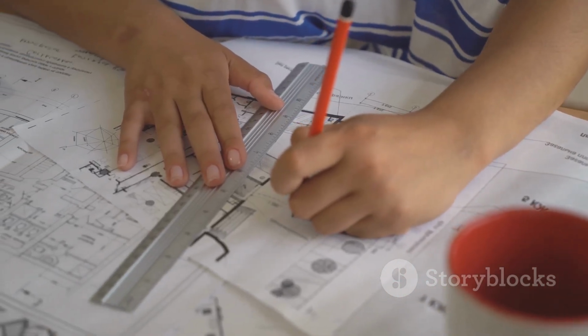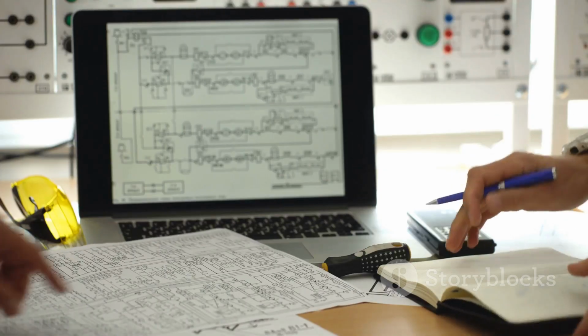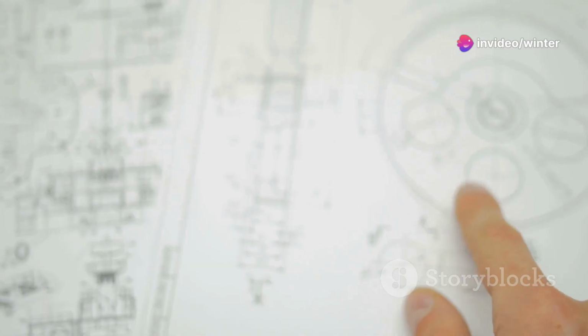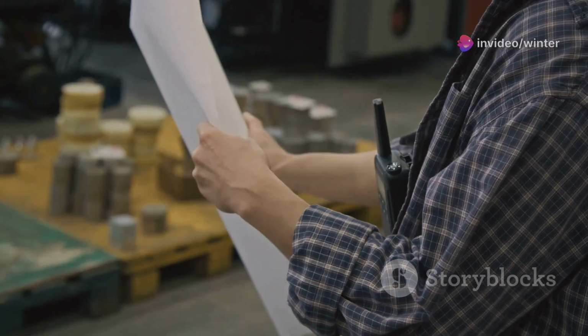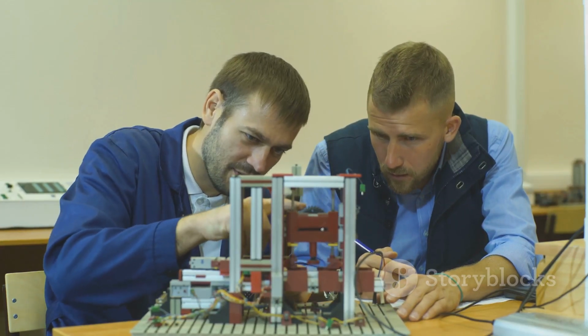Embracing functional dimensioning is not just about adding numbers to a drawing, it's about adopting a mindset of clarity, purpose, and precision. It's about understanding that every dimension tells a story, and by focusing on the most critical chapters, we can create products that truly work.